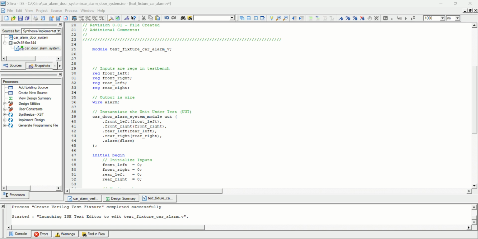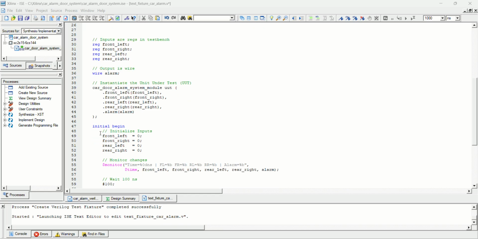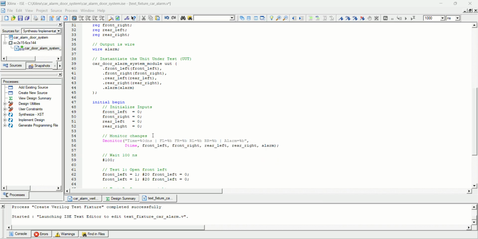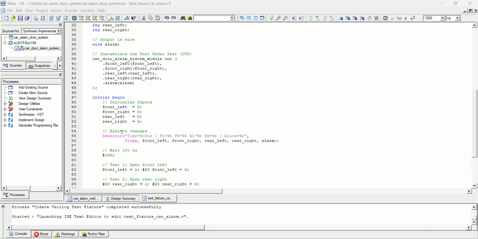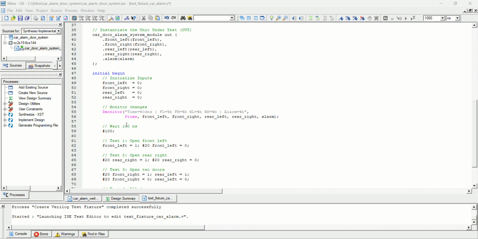Here an instance of my code is created. UUT is nothing special because we can use anything there. There is no need to use UUT only. It is the instance name. It can be anything. After that I have written the keyword initial begin. In this I have initialized the inputs to 0. Here I have written monitor changes, meaning whenever an input changes, the output will automatically change also. My simulation will wait, the compiler will wait for 100 nanoseconds.